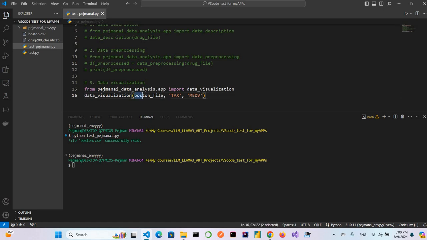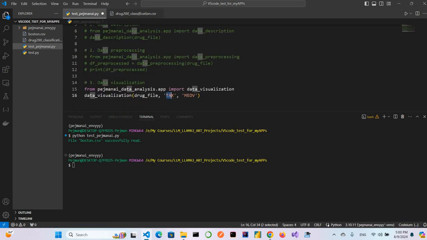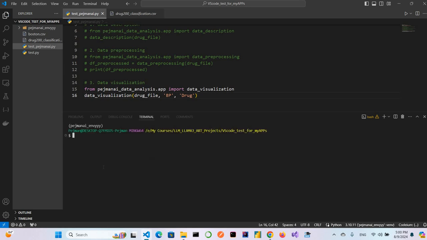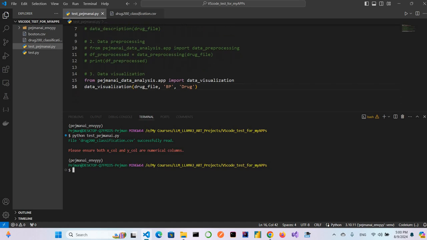But what happens if I just use the drug file, and here inside of the drug file I have some non-numerical columns, for example BP and drug. What happens if I use BP and drug here? You will receive an error: please ensure both X column and Y column are numerical columns. I will add another way to the next version.